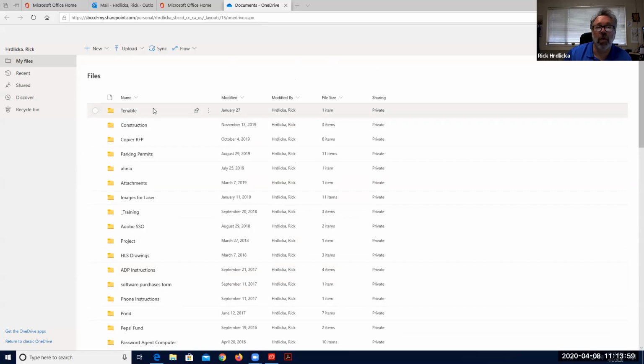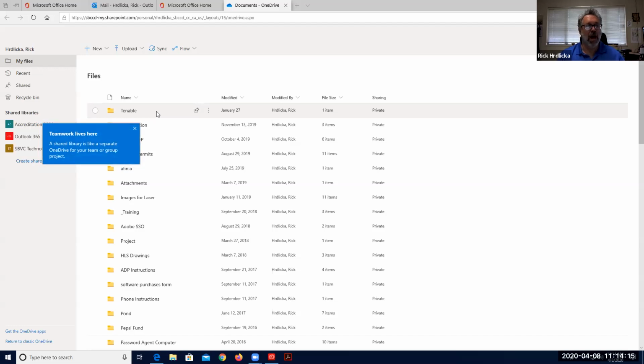These are all the folders I have in OneDrive. By installing Office 365 on your computer and having OneDrive on your computer, like I said earlier, whatever files I save in my OneDrive get backed up to the cloud. They move between all my devices.